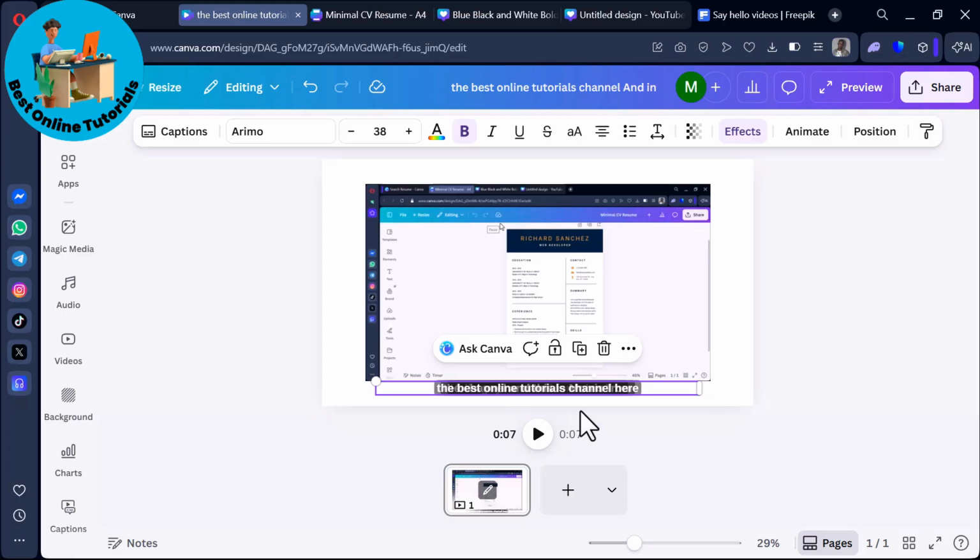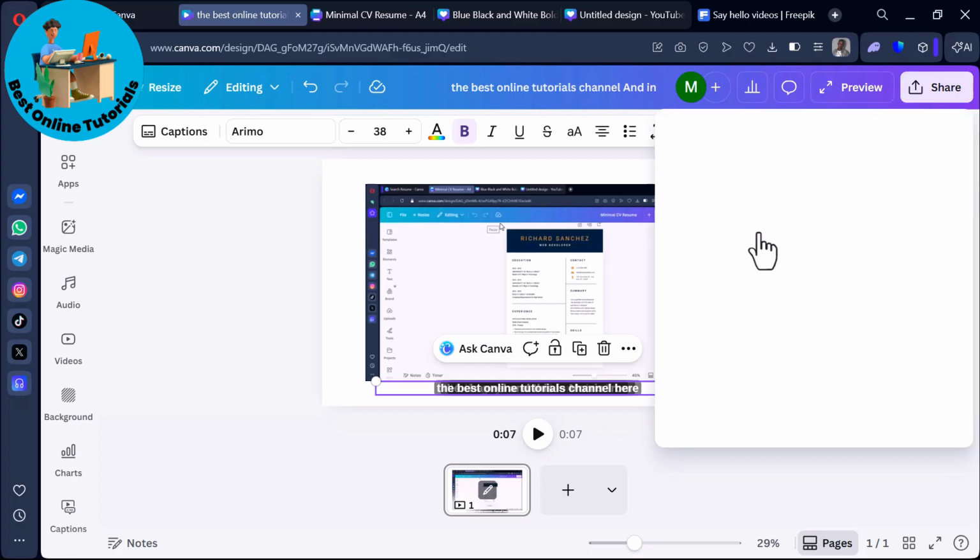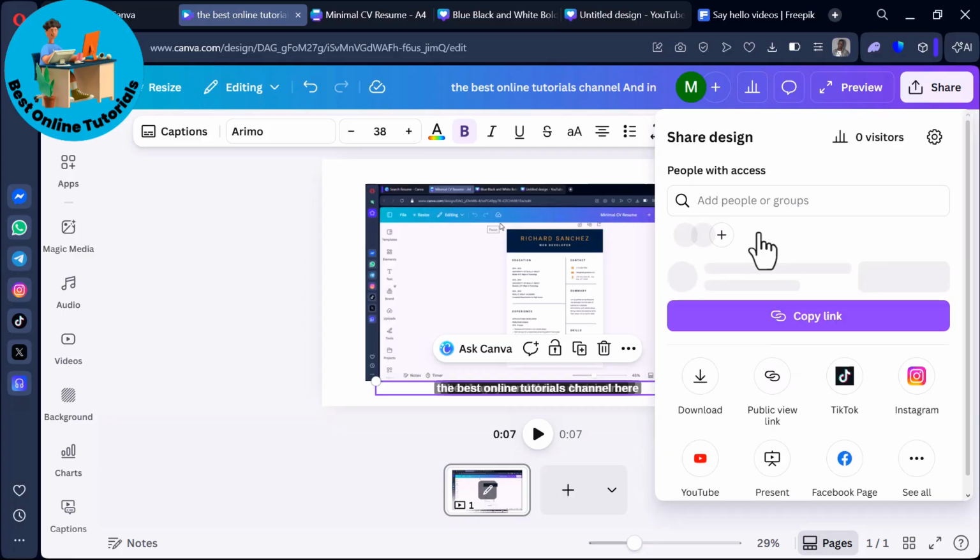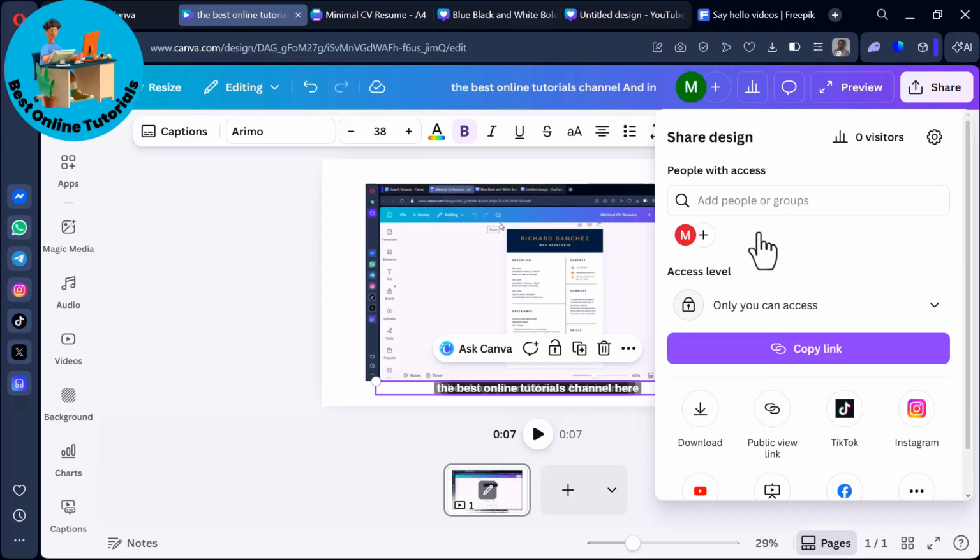So guys, once you're now done, just click on share at the top right corner to simply upload or download it as an MP4 video to your computer and you're done.